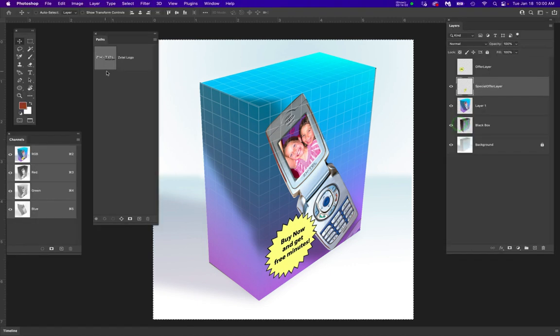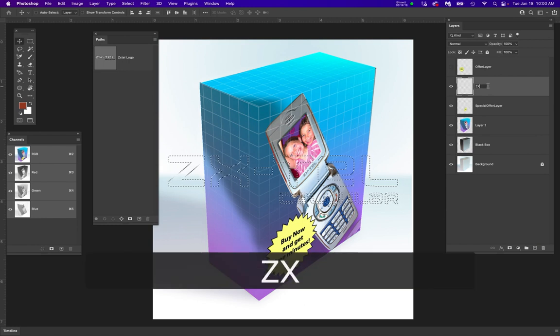So click it. Now watch how cool this is. All I have to do is Command or Control click this logo. Now all I have to do is what? Make a new layer first. That's the first rule in Photoshop. So let me go ZX-TEL logo.